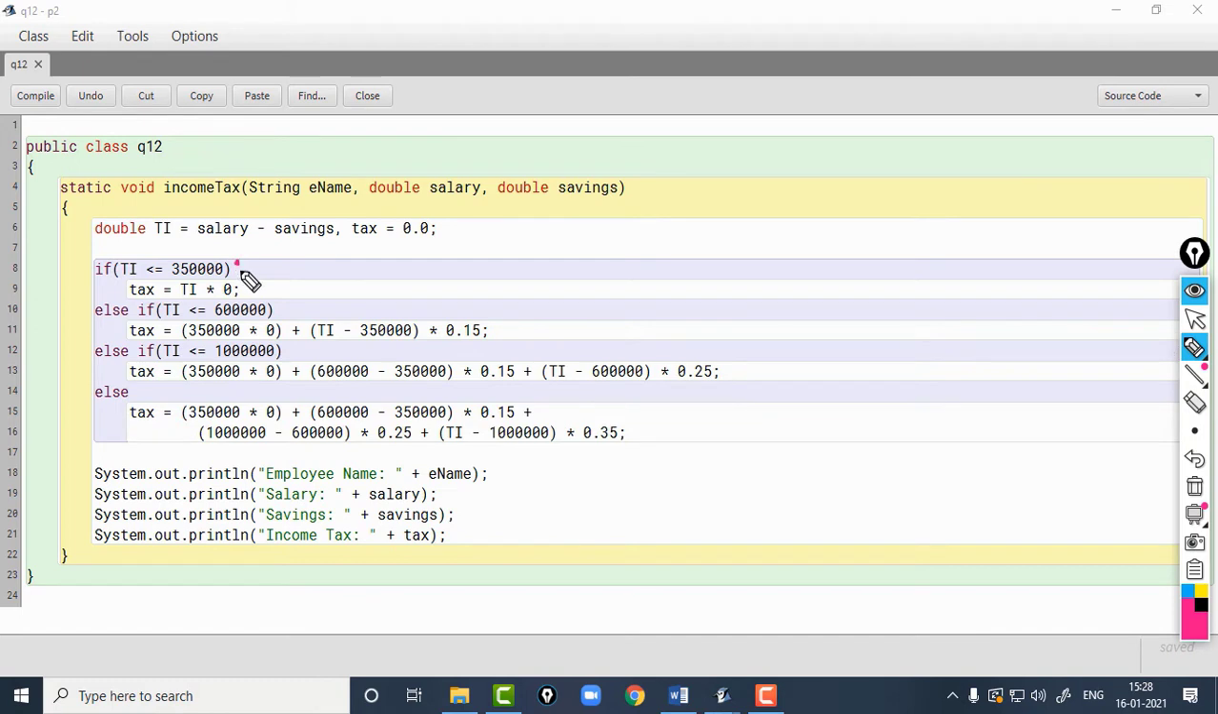Now if this condition is false, on line number 8, then only the control will come to line number 10. So listen carefully, control comes to line number 10 only when the condition on line number 8 is false. And when will line number 8 become false? When the taxable income is greater than 3,50,000, isn't it? The control will come to line number 10 only when the taxable income is greater than 3,50,000.